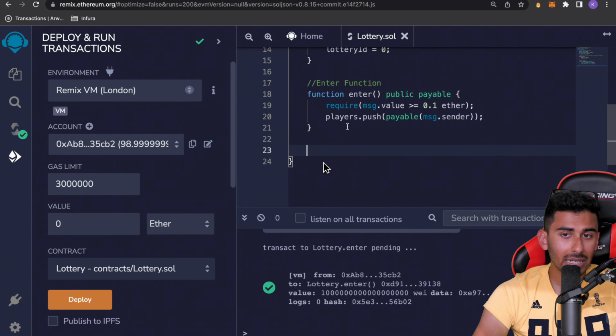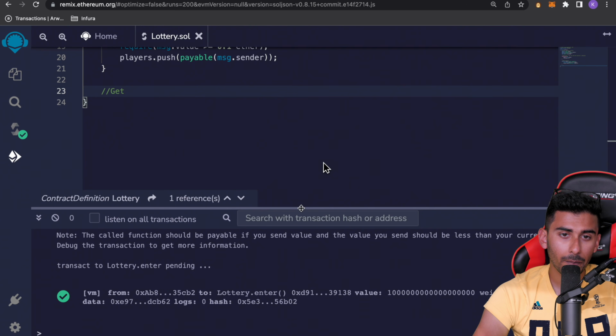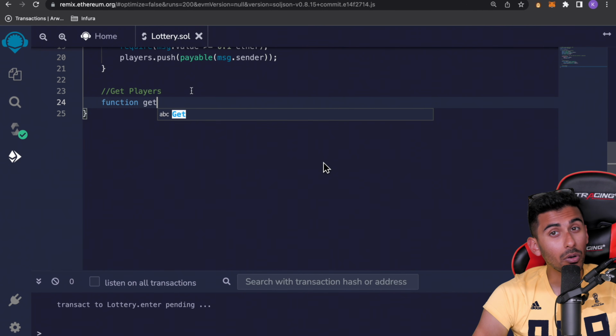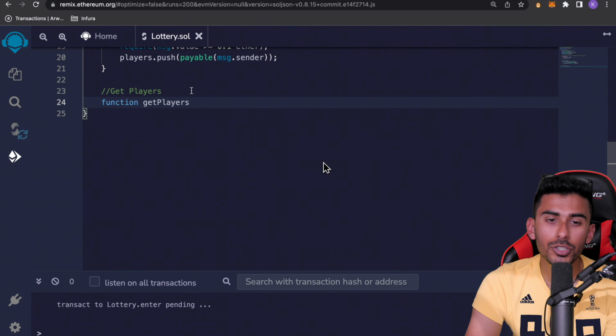Okay. So now the total amount of the pool is 2 ETH. Now let's go ahead and grab all the players that are currently entered so we can see their wallet addresses. All right, so for get players, I'm going to write this function.